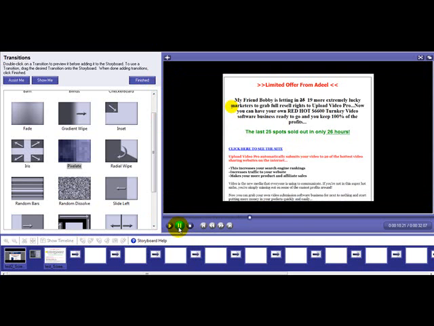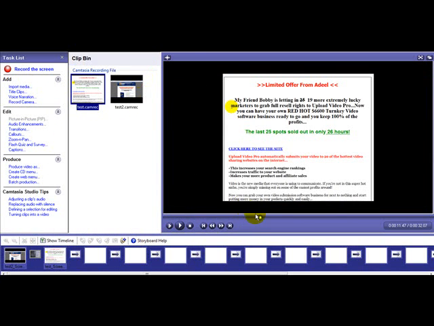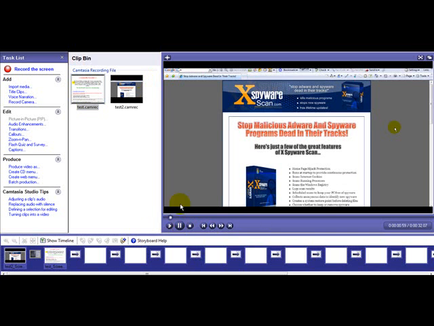Okay, if you're satisfied with it, you can push finish. And we'll play it through one more time just to make sure it looks good.